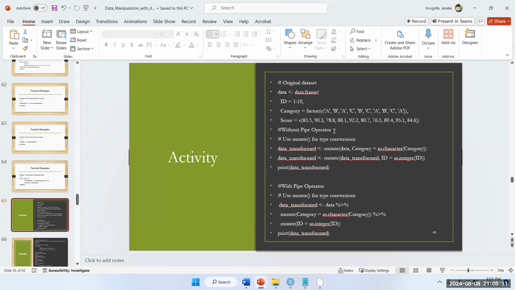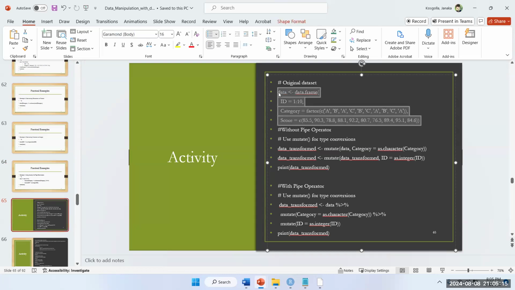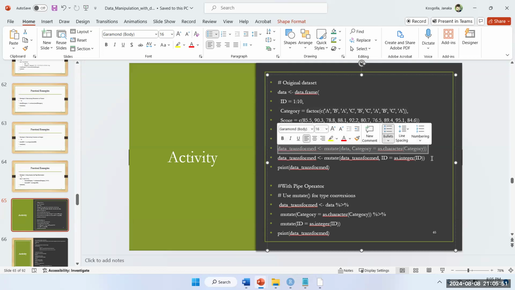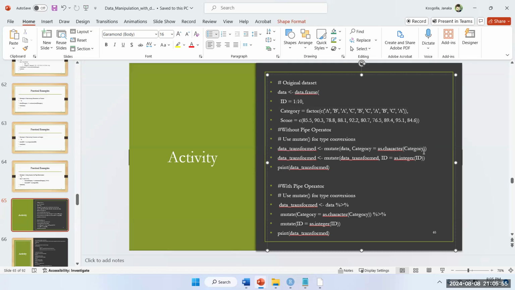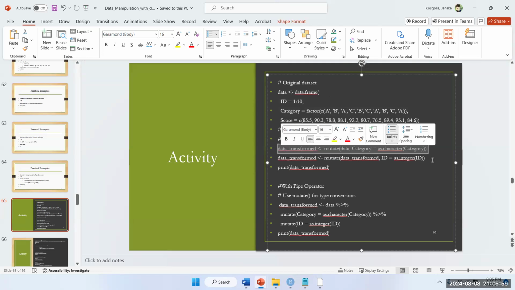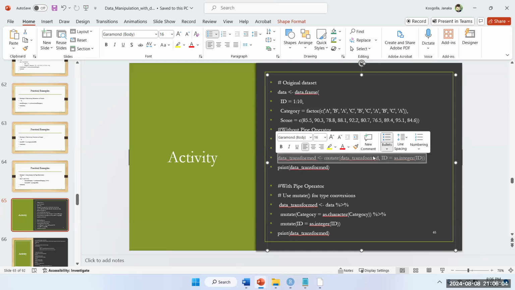Let's say we have this data set right here, which has the ID and then the category, as a factor. So what kind of category this person belongs to, and then the score of each person. In this data frame, we are going to transform these data. Especially ID, we are not transforming, but the category we are transforming as characters. That's what it's doing in the first line right here. And in the second line, you are transforming ID as integer.